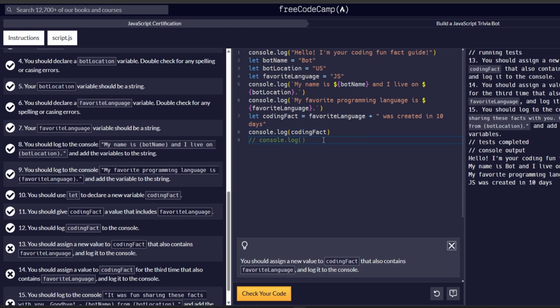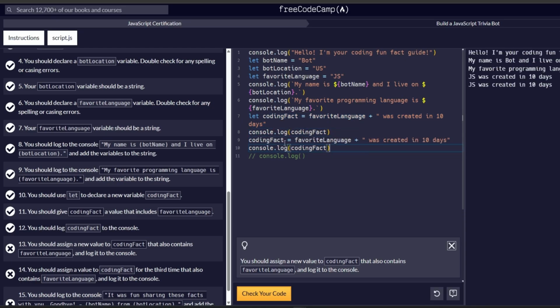User stories from 7 to 10 tell us that we need to reassign the coding fact variable 2 more times and console log it again.